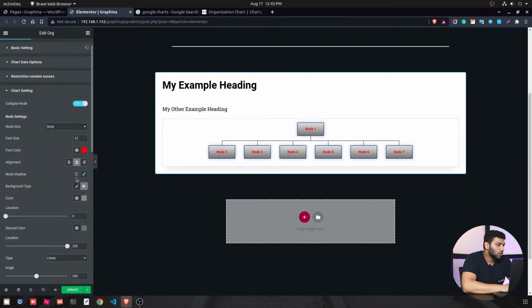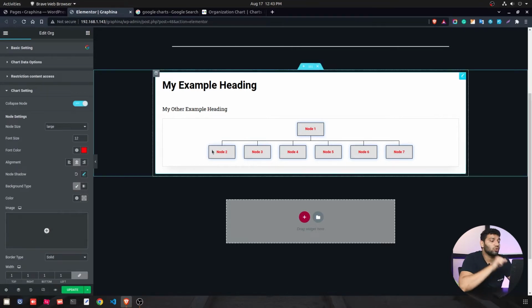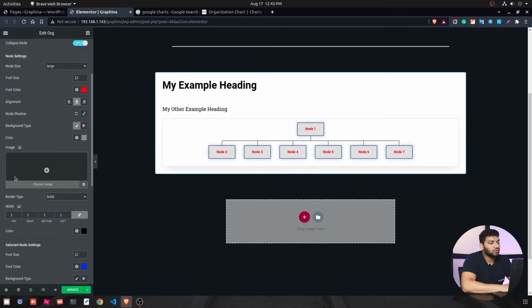We will just revert it back, and we also have an option for the color. Then we have the third option, that is image. You can add any image in the node. It can be very useful if you want to add anything.